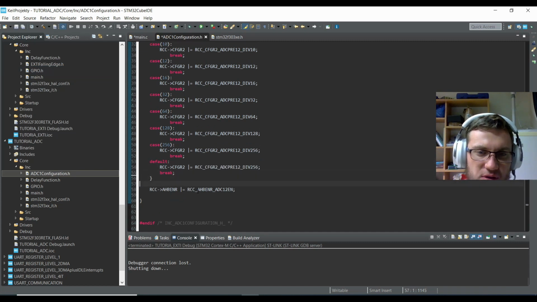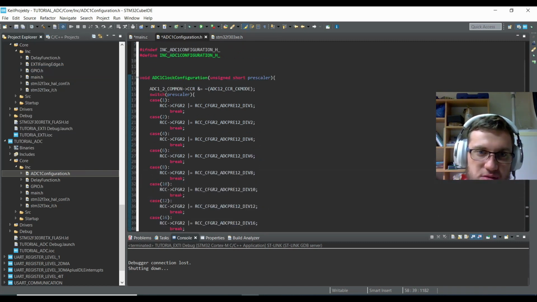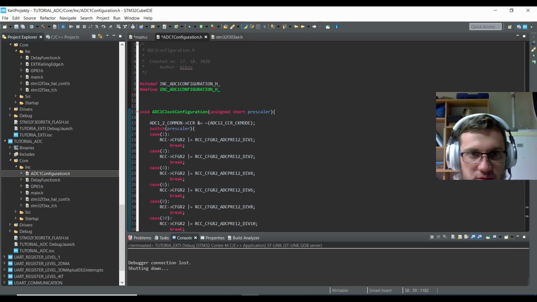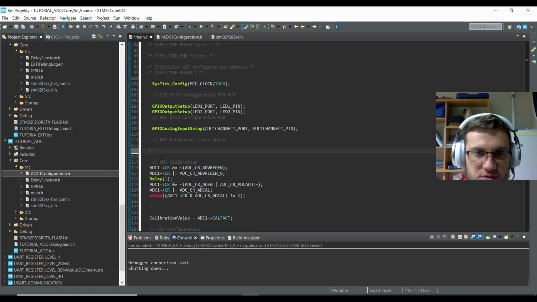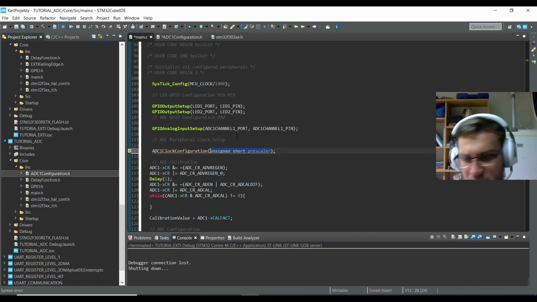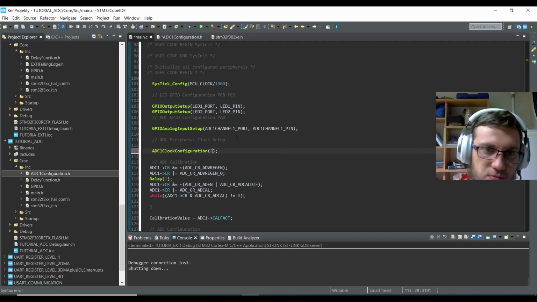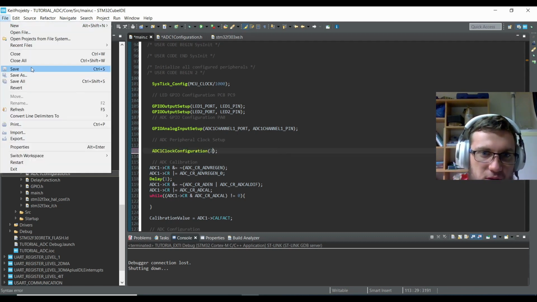And then we have to enable the peripheral. That's okay. So let's make this prototype. Control C, Control V. And I want value 2 to make it same.